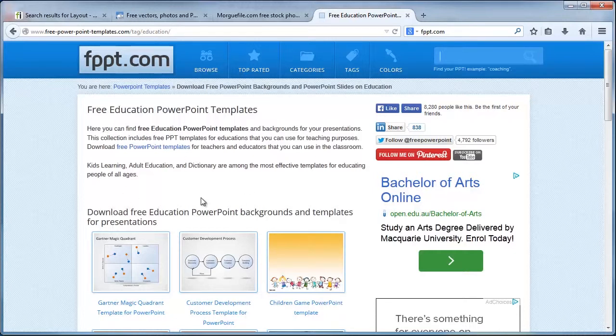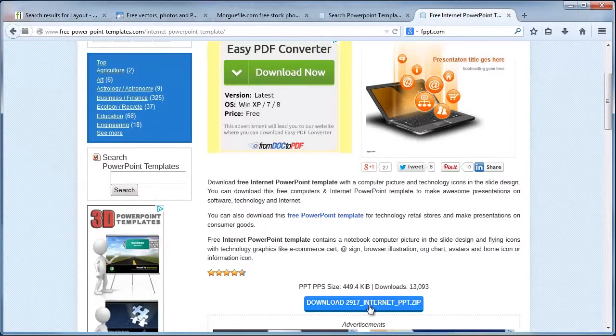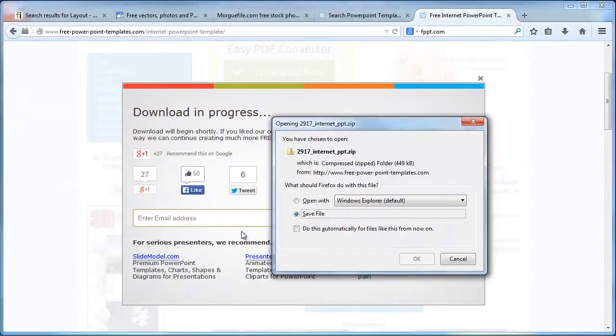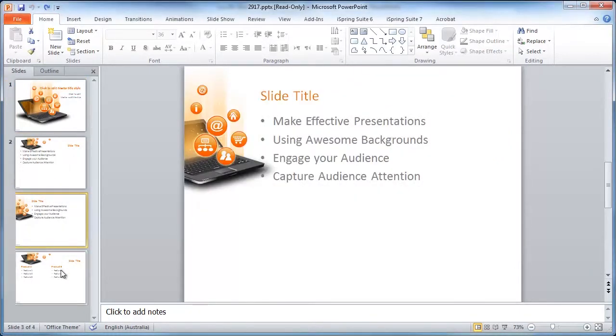This is one of my favorite sites for PowerPoint presentations. This site's called fppt.com. Everything's nicely categorized for you, so you can look up tags, colors, whether something's been highly rated or not. You can just browse. This is the one that I started with here, and I basically downloaded that. After I've downloaded the template, this is what I'm looking at. This is a 4-slide template.